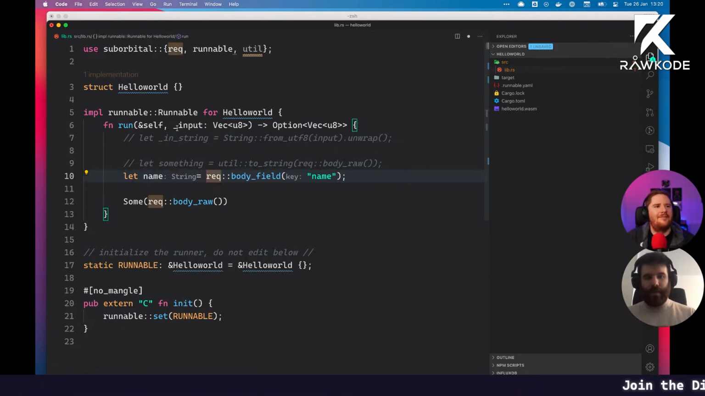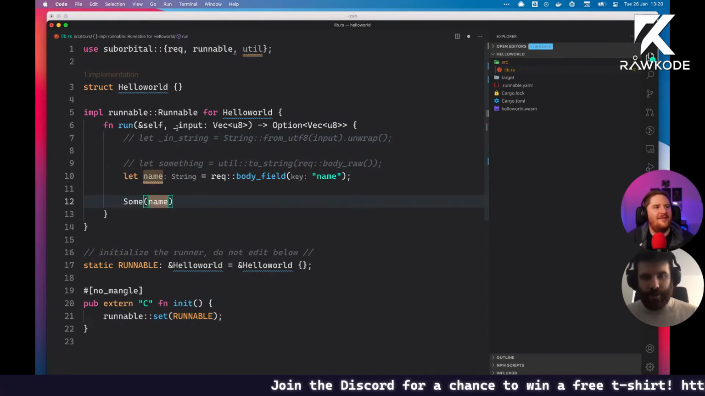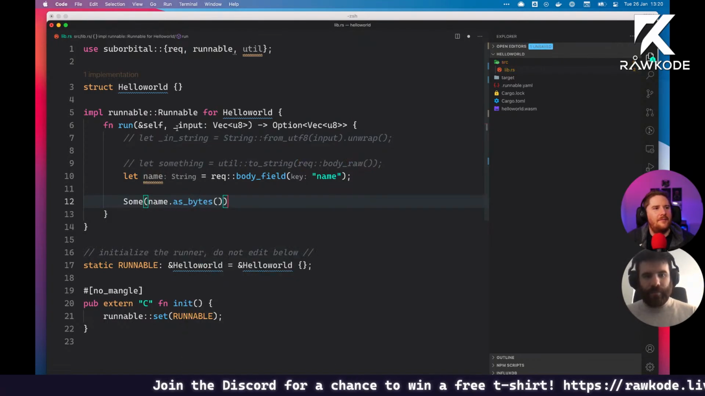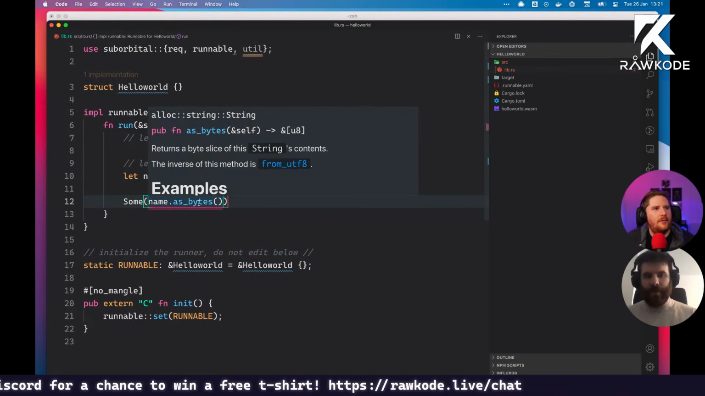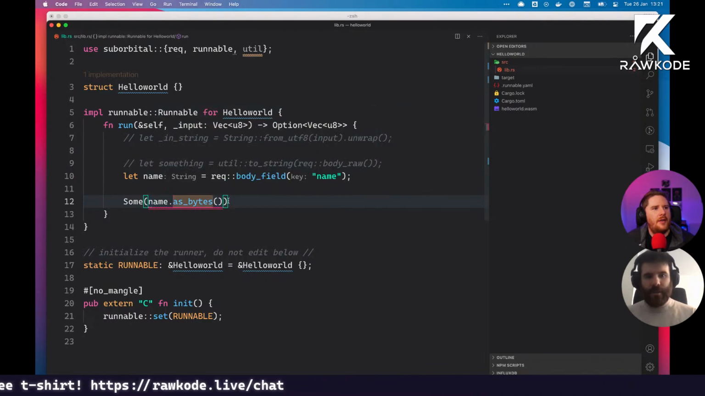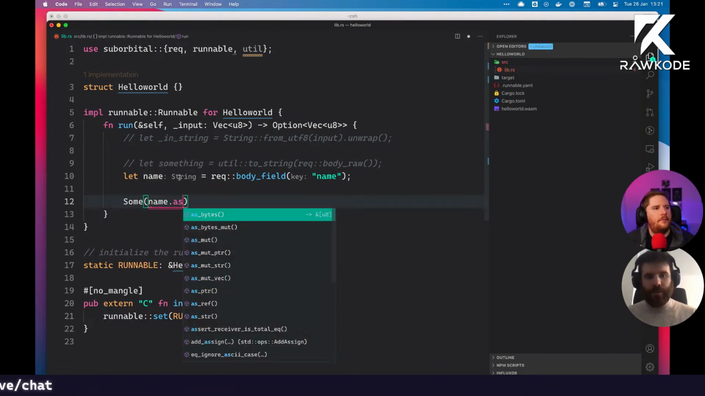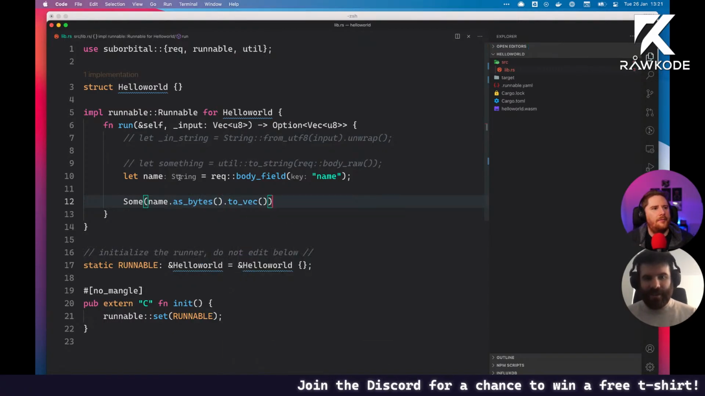Yeah, sure. And I think that will return, I'm not sure if that returns a vec or a string. Body field might return bytes as well. It returns a string. Oh, okay. So then you want to do, I think it's as_bytes and then .to_vec. Oh yeah, there we go.